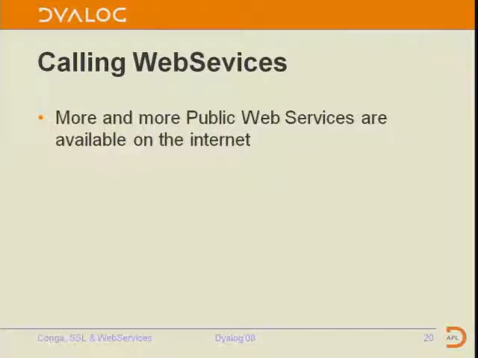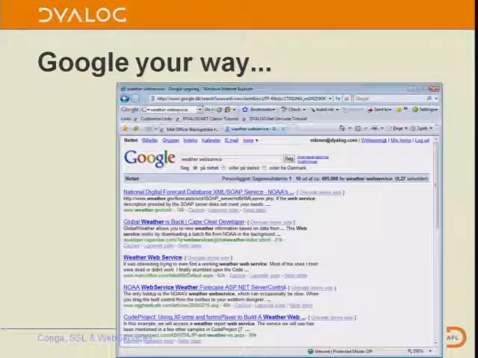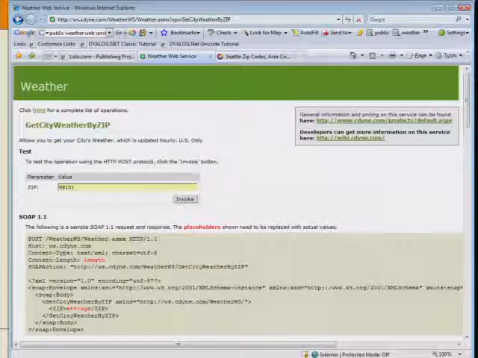So, in fact, there are a lot of public web services available on the internet, and you can Google for them, and I thought I would see if I could get a web service that told me about the weather. So I said weather web service in Google, and it said 495,000 hits. I looked at a few of them, and I found one that had a WSDL that I could sort of understand. This one here, GetCityWeatherByZIP. Of course, it takes American zip codes, so we can find the weather in the States.